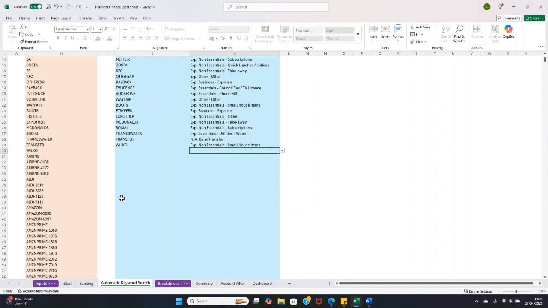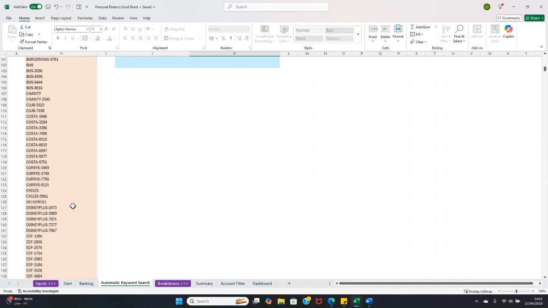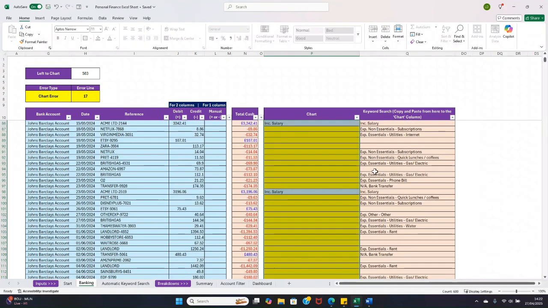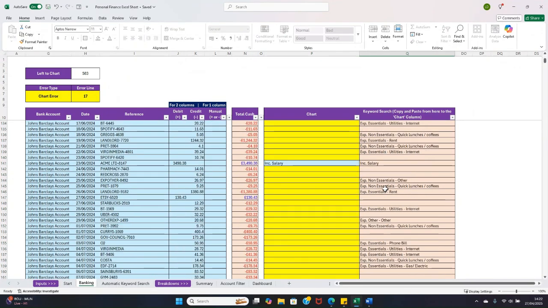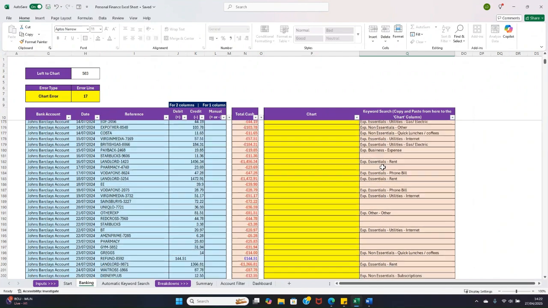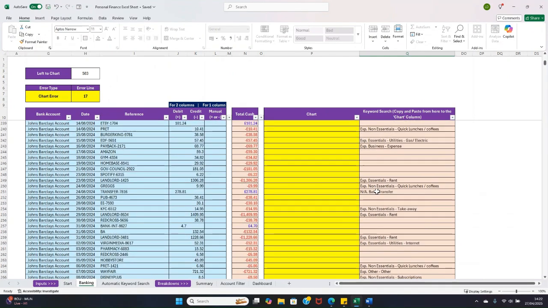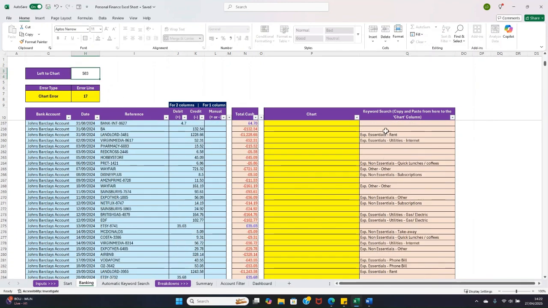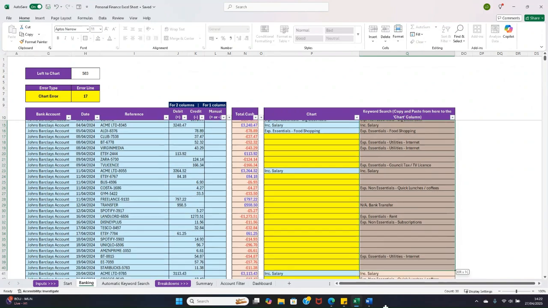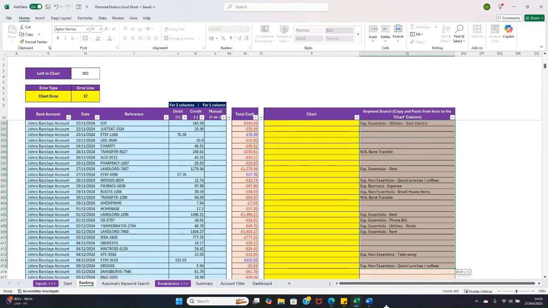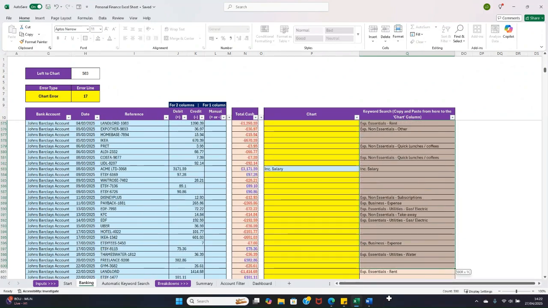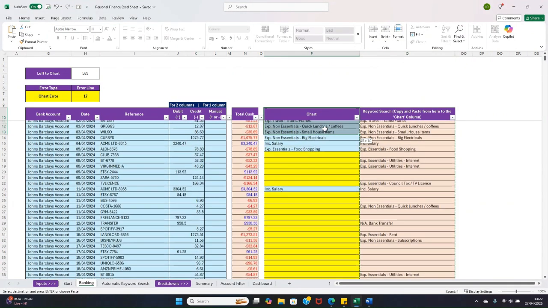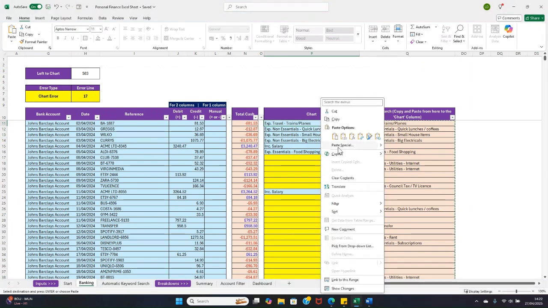So now I've got some of these done. I haven't got all of them done. But if I go back onto the banking, you can see a lot more of these are now coming up as what they should be. You can see at the minute we have 583. Now let's see if I can copy all of these down. Just right click, copy, and paste.